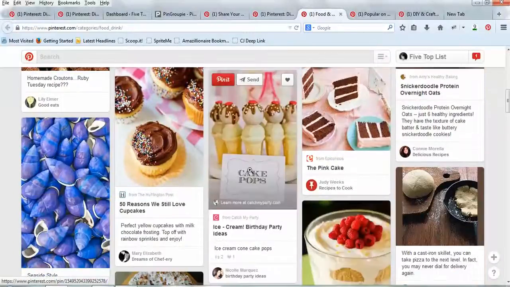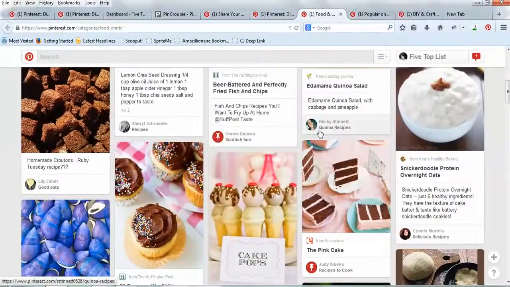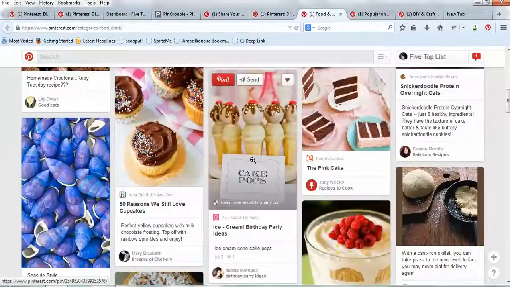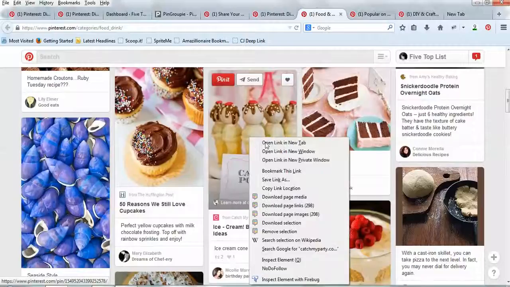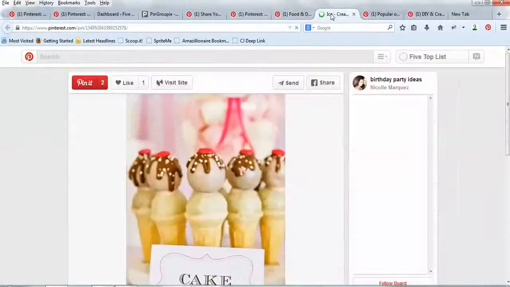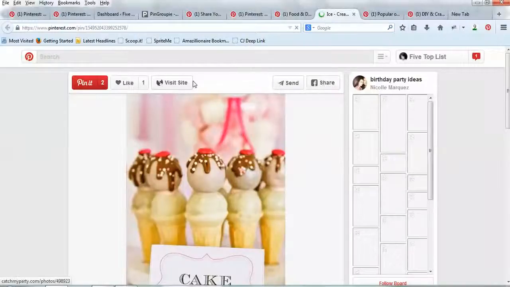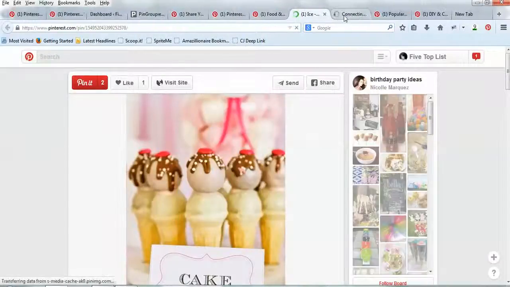Like these cake pops. I have an 11-year-old son. Planning birthday parties is a pain. I'm always looking for ways to make them kind of fun and different. He would love this. Now, when I'm doing this, I want to make sure that the pin goes to a real place. So if I have any question about whether or not the pin is really going to offer value, I'll bring it up and go to the original site.